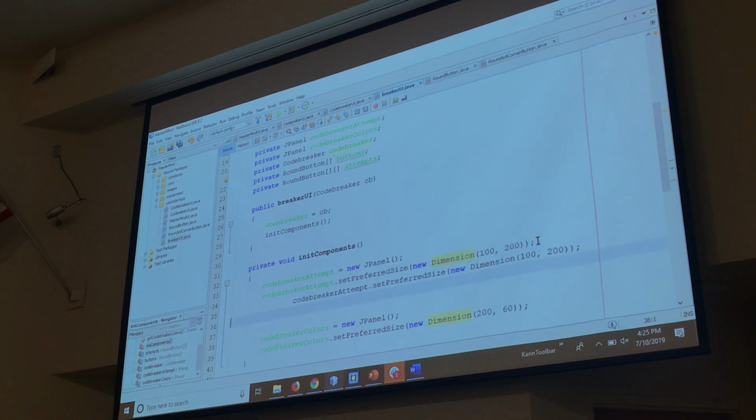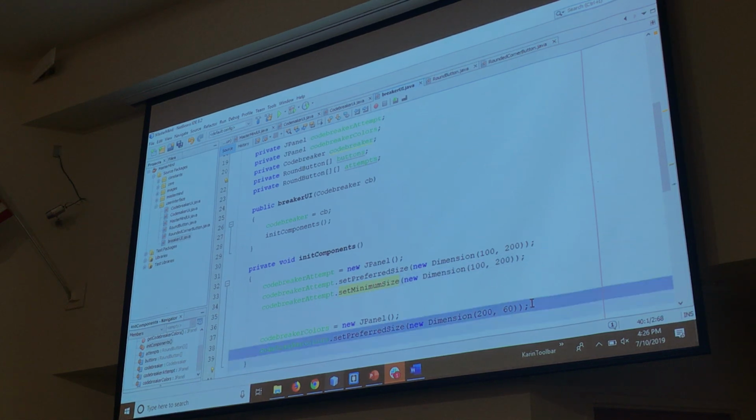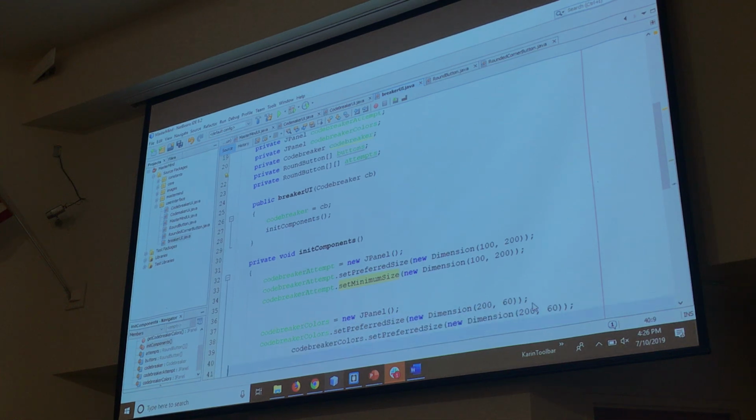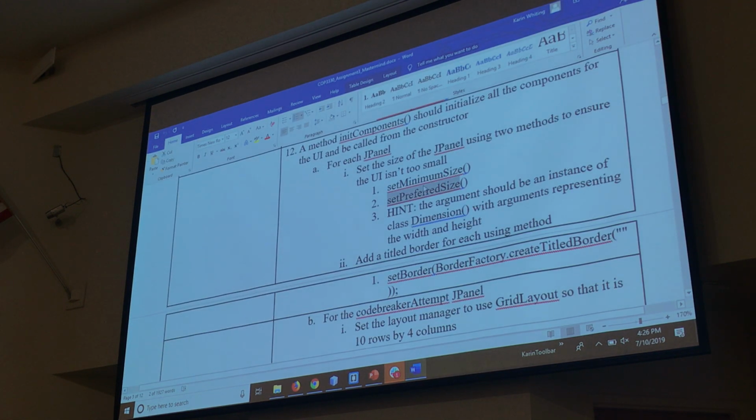Then I also like to set the minimum size as well. Usually what I do is I just copy the setPreferredSize and then change it to setMinimumSize. Okay, so that's setting our sizes. I set minimum size and preferred size, using an argument that should be an instance of class Dimension with a corresponding width and height.